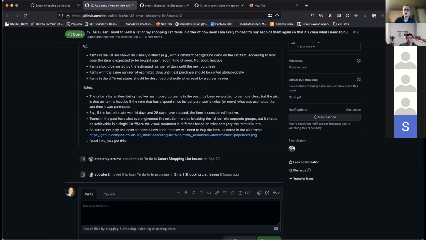They've also over-engineered the solution by breaking the list into separate groups. It can be achievable in a single list where the visual treatment is different based on what category the item falls into. And then make sure that you don't use just color, but that you also include the Aria labels. And you've got this.